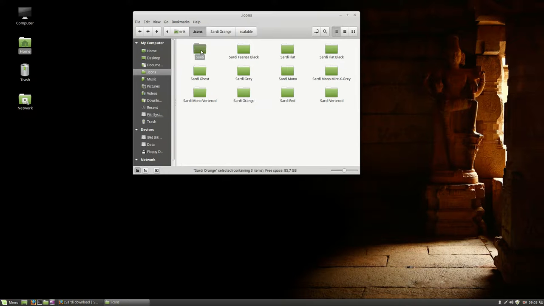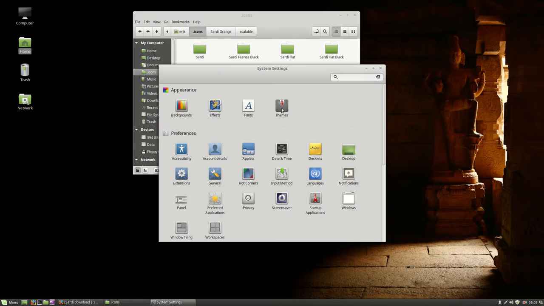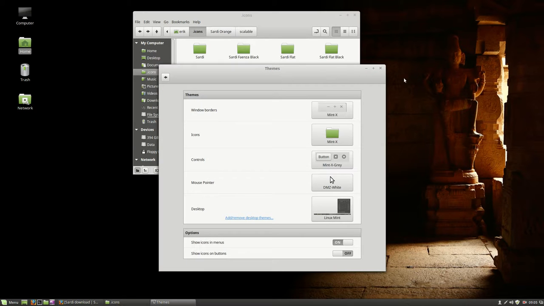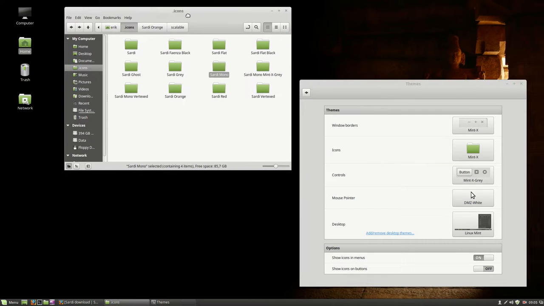So you can actually see the theme. There are 1 Sardi, 2 Sardi Flat, 3 Sardi Ghost, 4 Sardi Mono, and all the rest is dependent on those 4. That's actually the basis of the Sardi theme. Now, without further ado, let's have a look at it. So, themes. We have something to see like that.